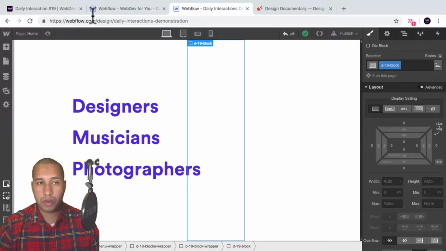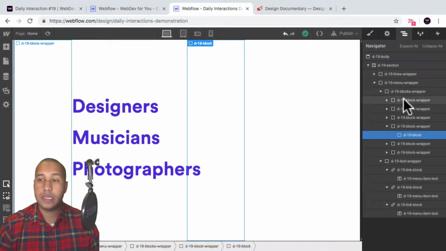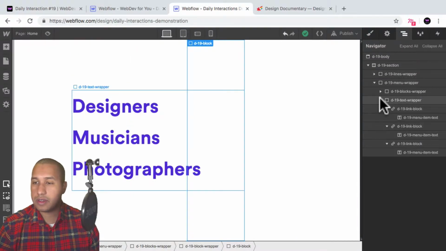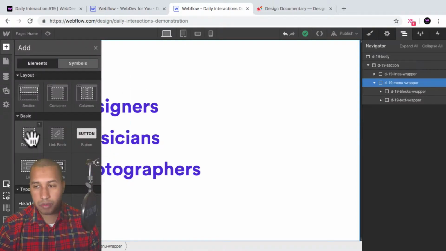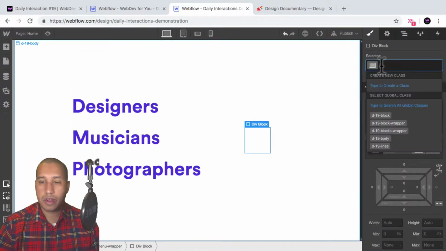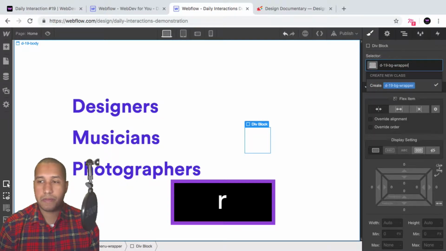So the next thing I want to do is add this image here on the right. To do that, let's select the menu wrapper and I'll add a div block inside the menu wrapper and I'll give it the class name d-19 bg wrapper.